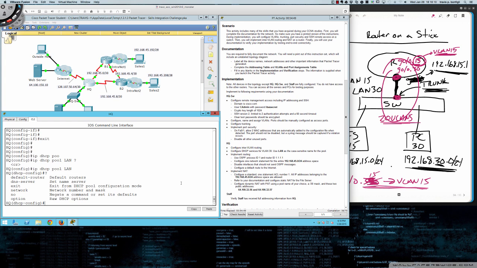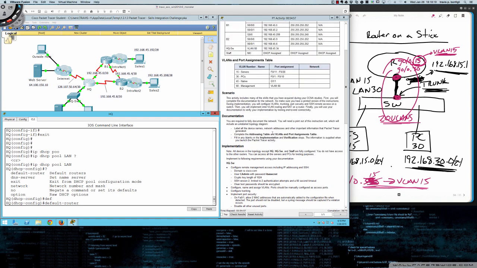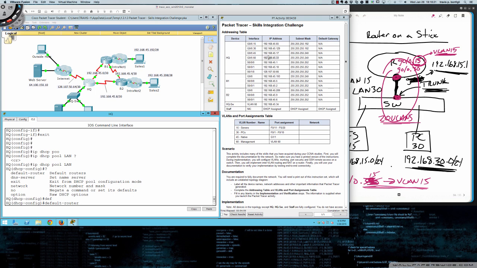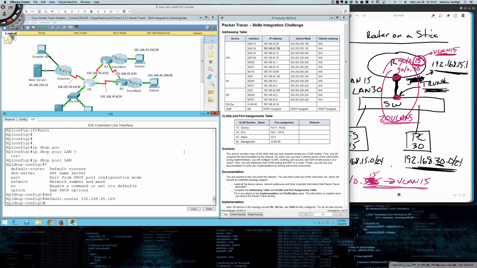And what are the options we have here? So we obviously know it's for VLAN 30, so we're going to add in that default router address. So what did we say our default router address would be? It's going to be the IP on the sub-interface for our VLAN, which is that guy right there. So let's say 192.168.45.129. So we'll add the default router in.